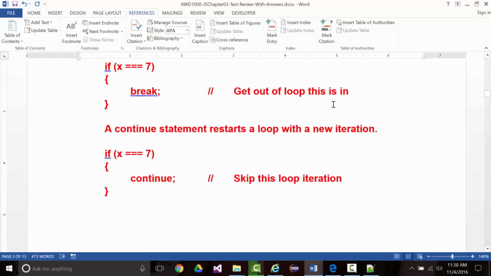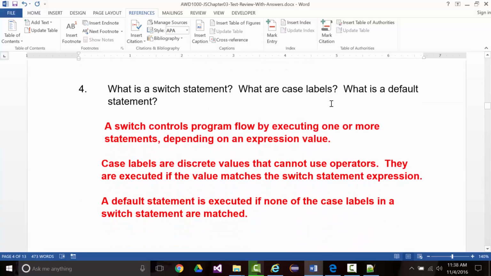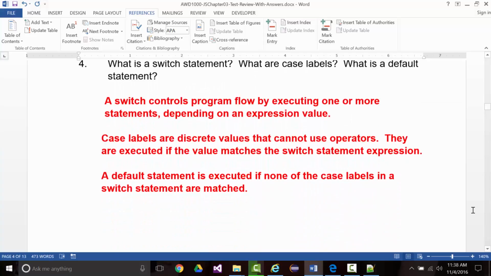Everybody got that? All right. Number 4, that's a big one. What is a switch? What are case labels? And what is a default statement? So you know what a switch is. Remember, we just looked at this. We did a switch and we did it on size, if you remember that. It's actually not a case label. It's the thing you're switching on.